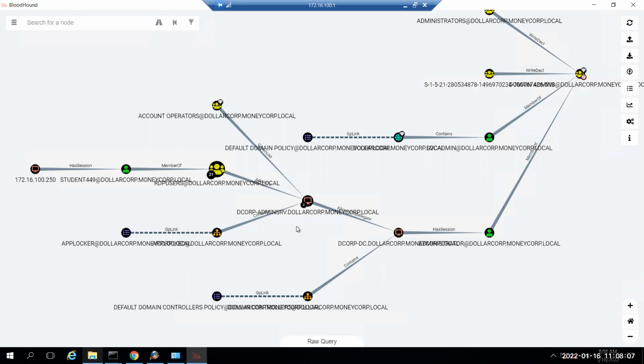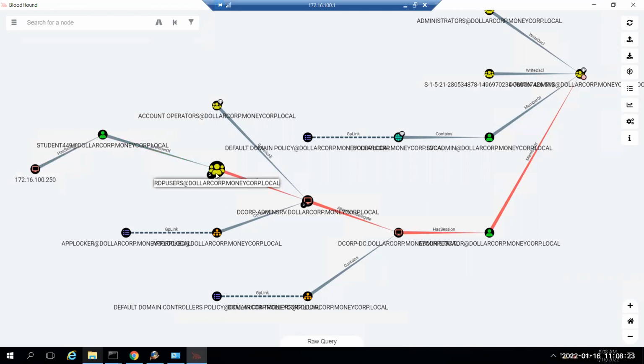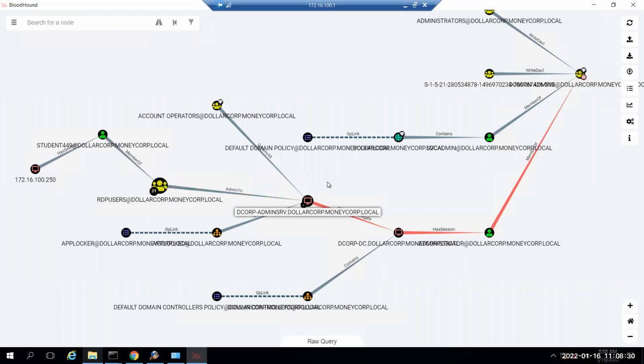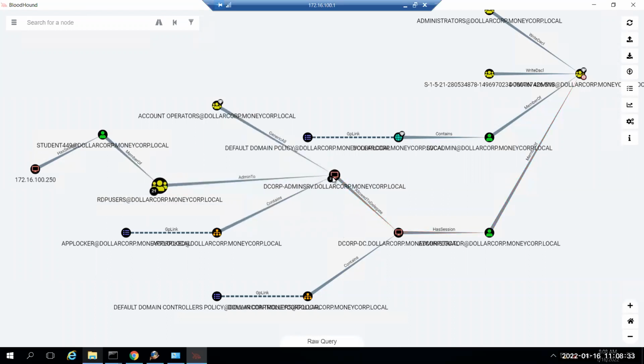Now, what is the shortest path to domain admin? One of the shortest paths that BloodHound is showing is the user student 449, who is a member of the RDP users group. The RDP users group has admin access on the dcorp-adminsrv machine. dcorp-adminsrv has constrained delegation set on dcorp-dc. And once you are on the DC, then you can get domain admin privileges.